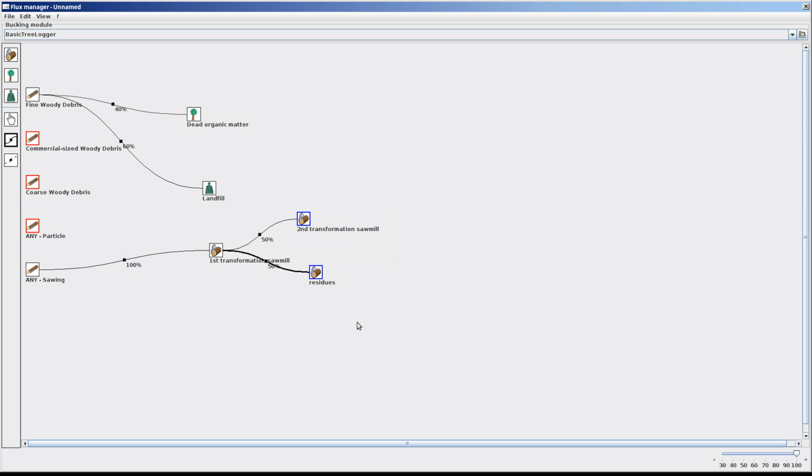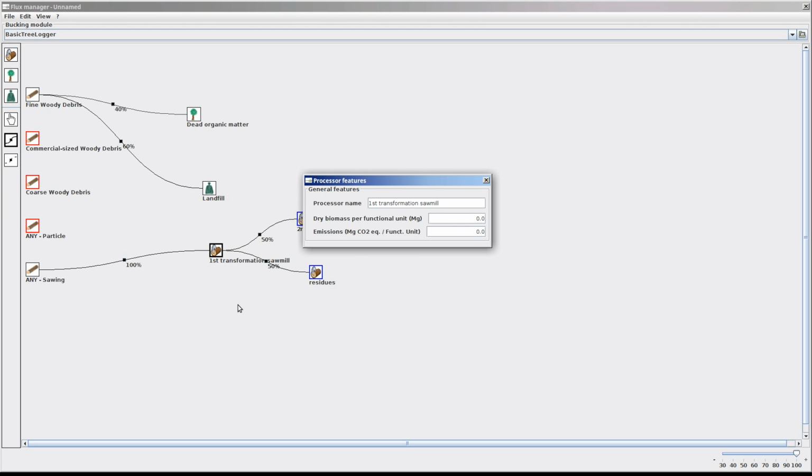What you can see here is that we had this blue border around the first transformation sawmill, and when I linked that first transformation sawmill to the second transformation sawmill, the border turned black. The blue border actually indicates the end of a production line. This is where we actually produce the end use product. All the other processors along the line are intermediate processors, and if you double click on them, you will see that you have less information to provide than what we had in the dialog earlier.